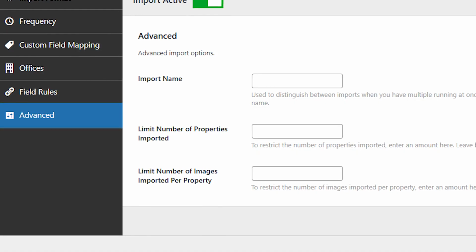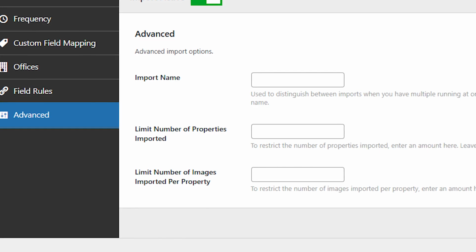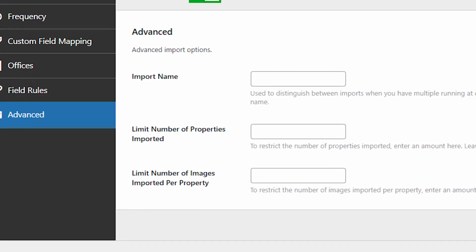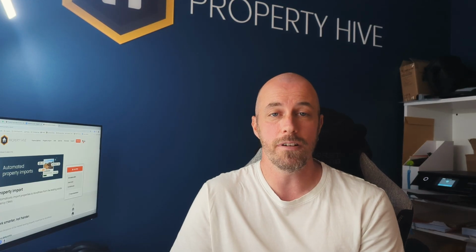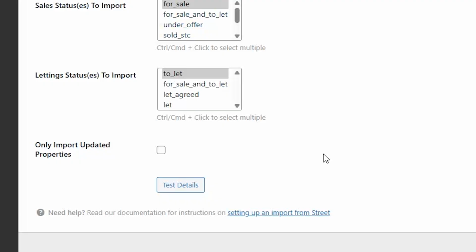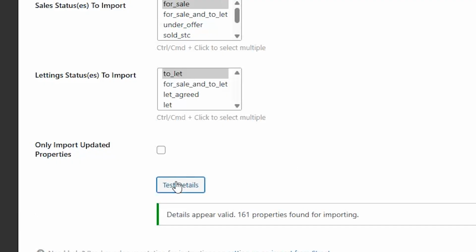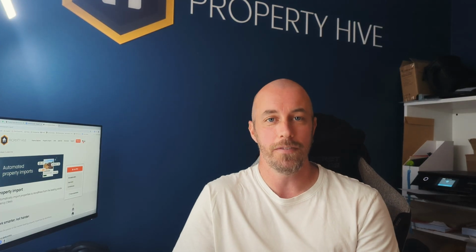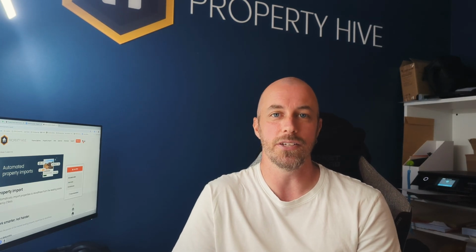And then finally, just two more things to note is you can set a limit on the number of properties imported and the number of images imported. And finally, every format has the ability to test the details work as you're entering them before you save and try and run it and then get the error. So hopefully that will stop issues arising with the imports.